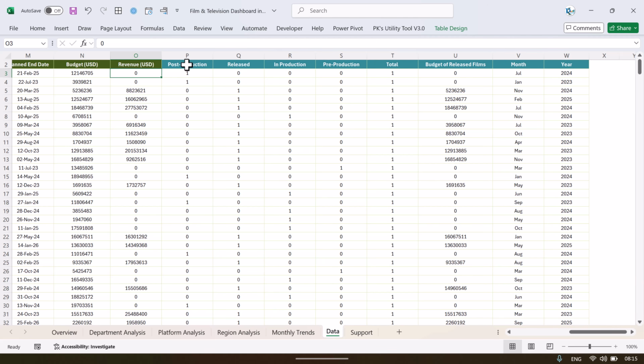We have created some formulas here. For example, if you want to see the count of post production, so we just have applied if status equal to post production, then 1, otherwise 0. That means we can take the sum of this column, so we'll get the post production count, and further we can use this to create the post production percentage. Then here we have the released films count only. So if the status is released, then 1, otherwise 0. Similarly for the in production, pre-production, and this is total. In the total we have put equal to 1 because each line is a film here.